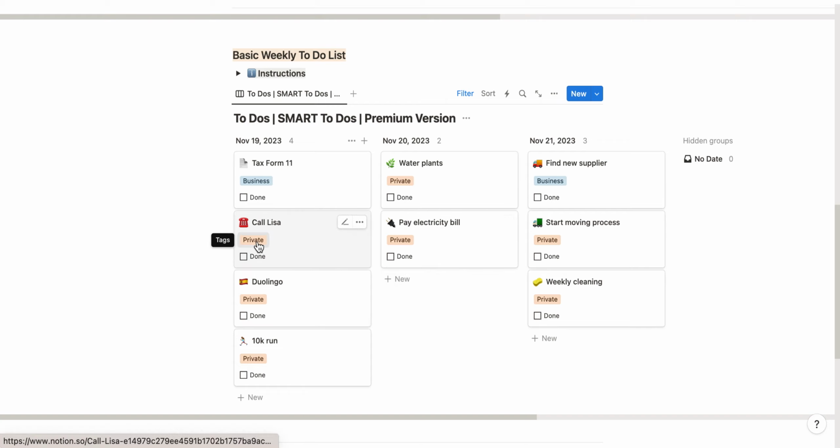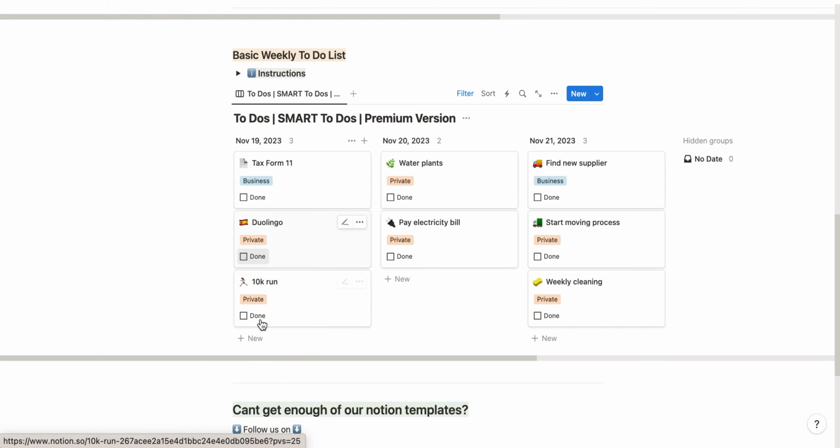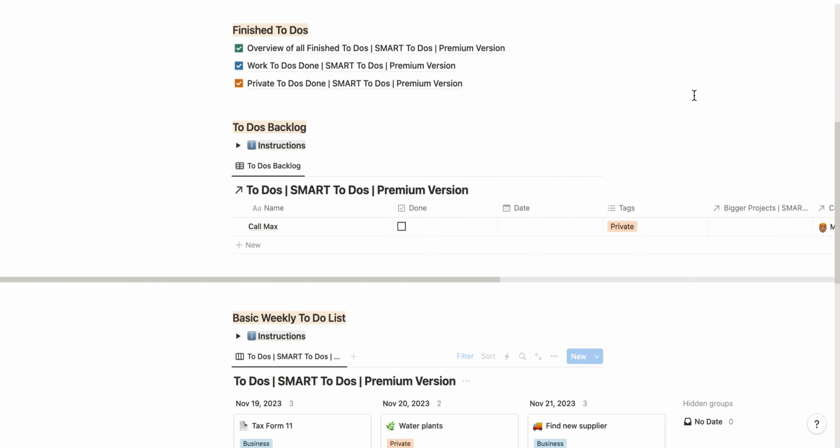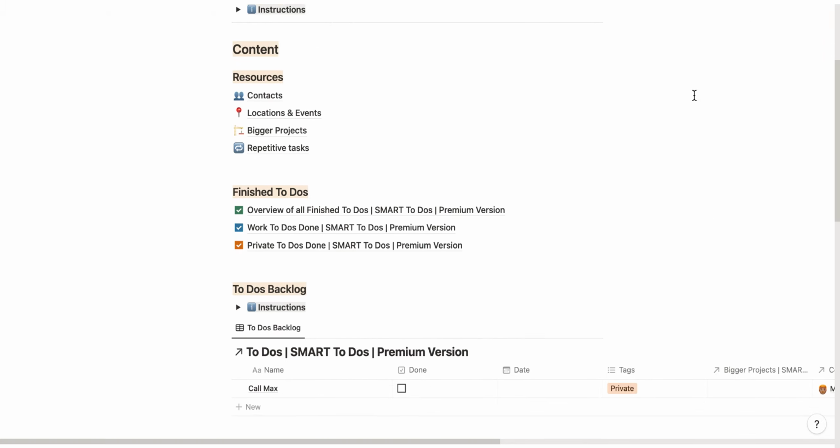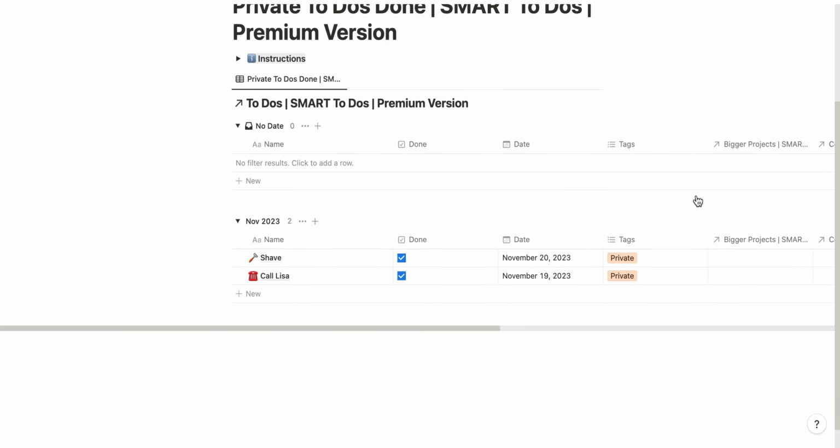The cool thing are those tags. So for example, if you decide, alright, I call Lisa, and then you just called her and you finished, you click on the done button and the call Lisa to-do leaves the basic weekly to-do list because you just finished this to-do. The cool thing is it does not get deleted, but it ends up in this finished to-dos database. As Lisa had a private tag, you can find it with the private to-dos. And as you see here, call Lisa is done.